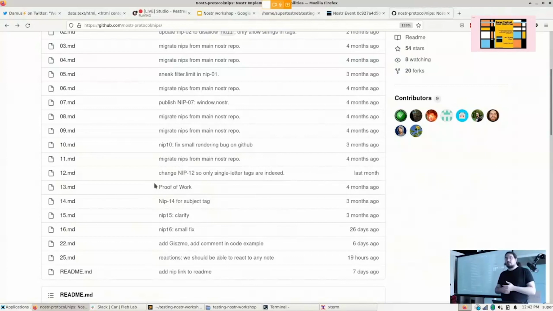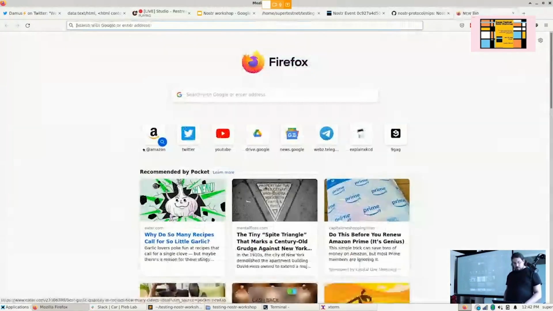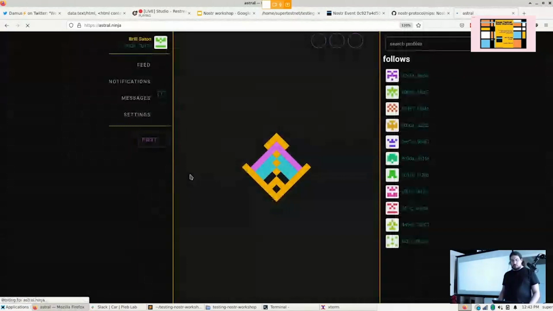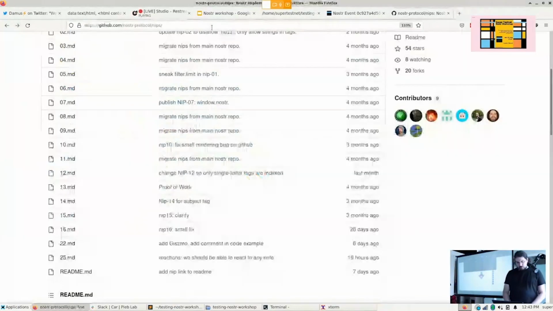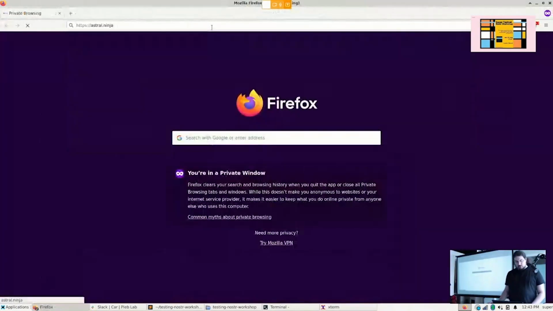Like identity management, you're using key pairs for your identity. What kind of practices does the Nostr community have around maintaining your identity, whether wallets or? Yeah, a lot of them show you your private key and your public key just on. I'm trying to. Let me do it differently. I'm going to go to astral.ninja.